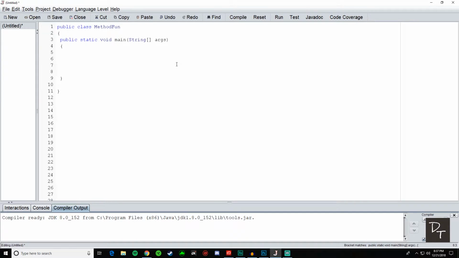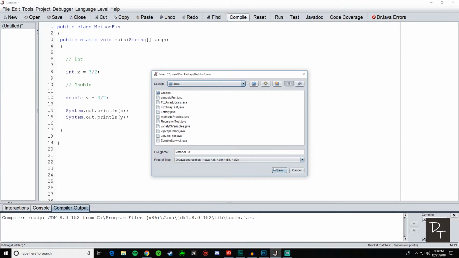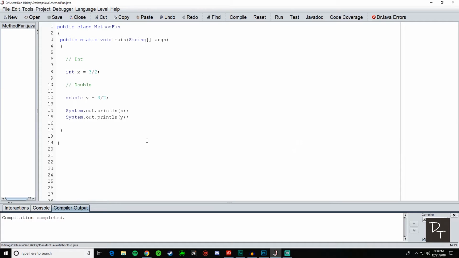Alright, so let's move on here. I told you guys to make an integer, and I told you guys to make a double, right? So we made int x equals 3 divided by 2, if I'm not mistaken. And then I said make a double, right? Double y equals 3 divided by 2. So we have the two different values here, and then I said print them out in separate lines. So you print them out on separate lines here. And we wanted x and we wanted y. And we're going to save this into our Java folder. Cool, let's see what happens when we run it.